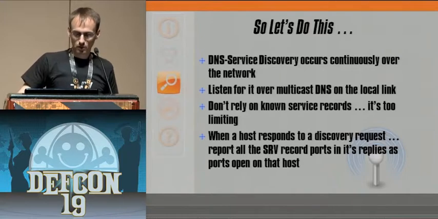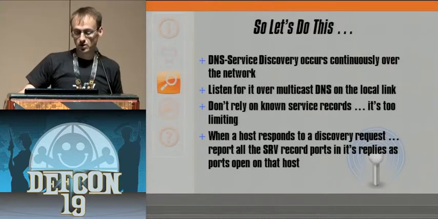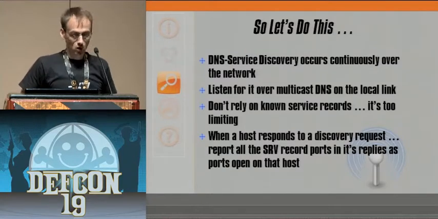So listen for it over multicast DNS, the DNS service discovery traffic. Don't rely on known service records. It's a very long list. It's too limiting. When a host responds to a discovery request, report all of the SRV or service record ports in its replies as ports open on that host.